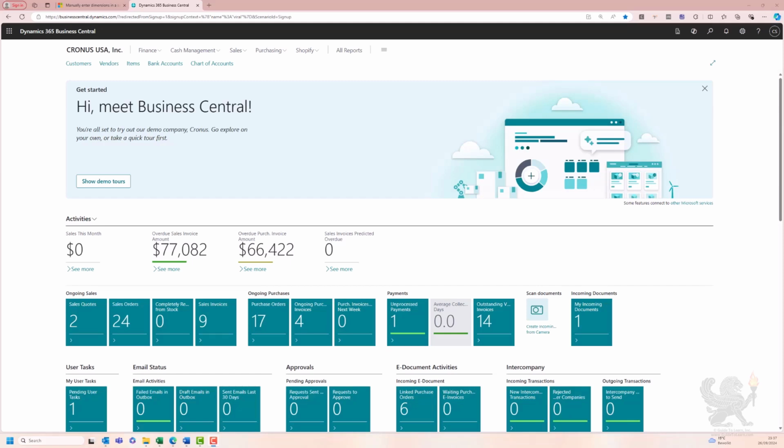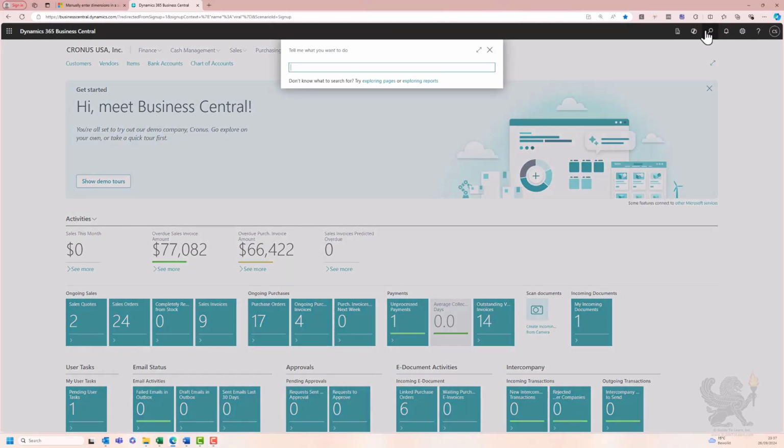In this demonstration, we will see how you can enter dimensions manually on a document. That could be a sales order, a sales quote, purchase invoice, whatever document you want. So let's first open up our sales orders.